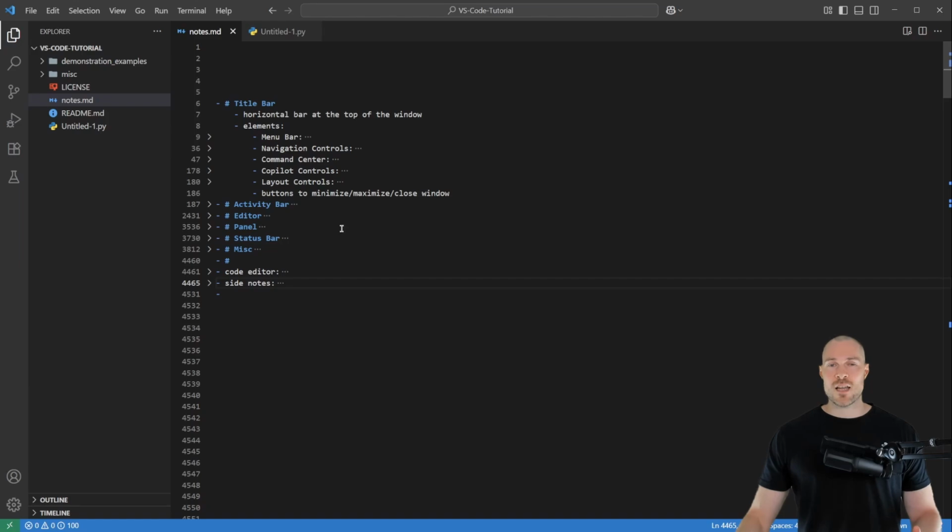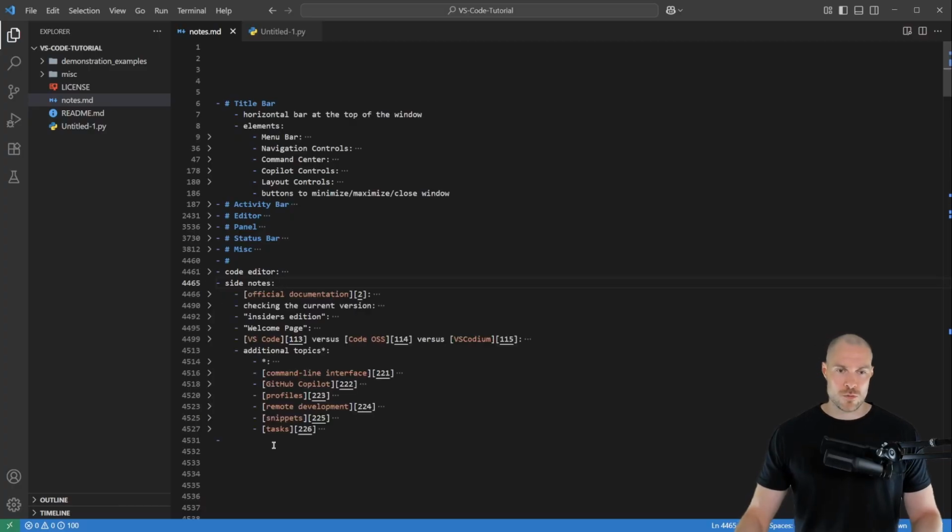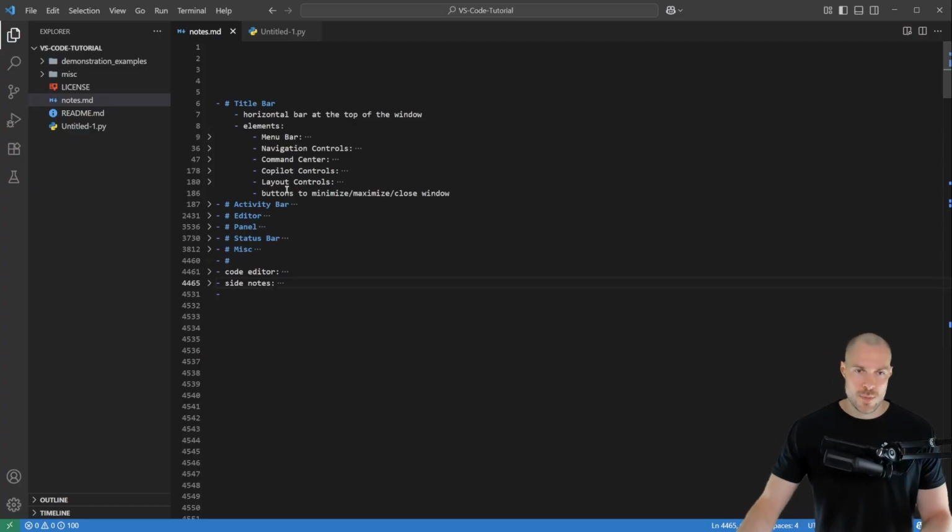So now the next element of the title bar are the Copilot controls, and they are these ones here. And again, they are part of the additional topics that I'm not going to cover in more detail. So let's go straight to the next element, which are the layout controls. So these are these 4 buttons here.